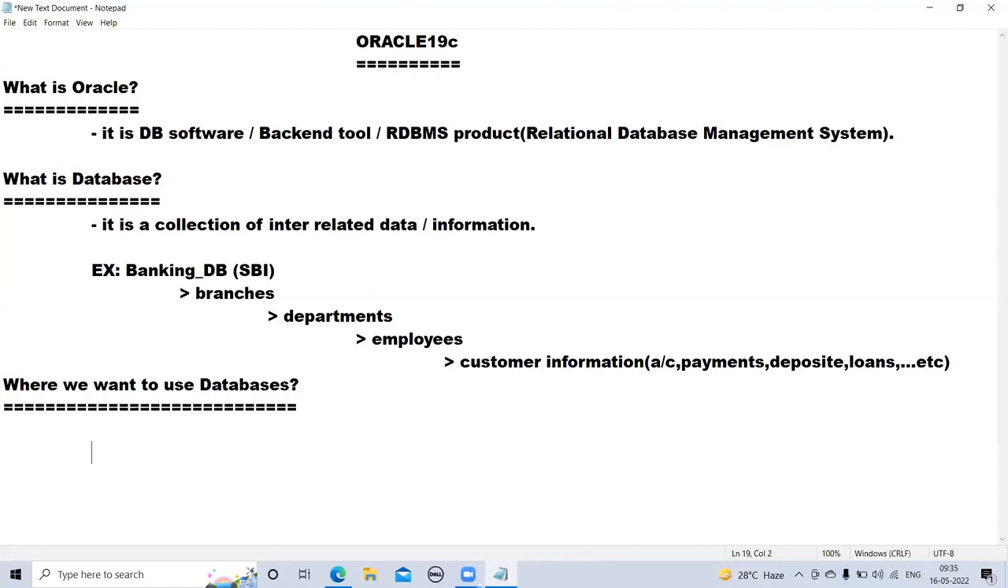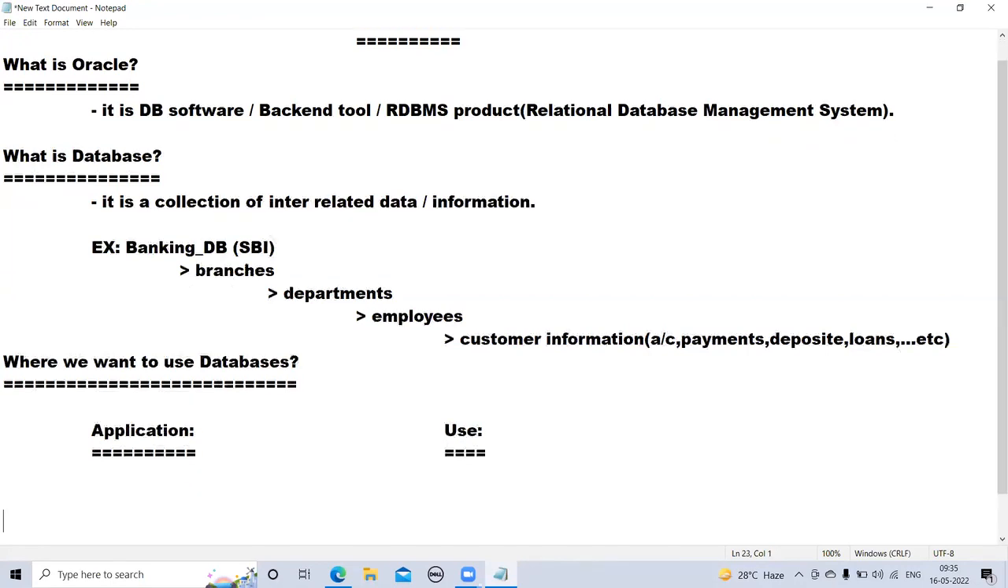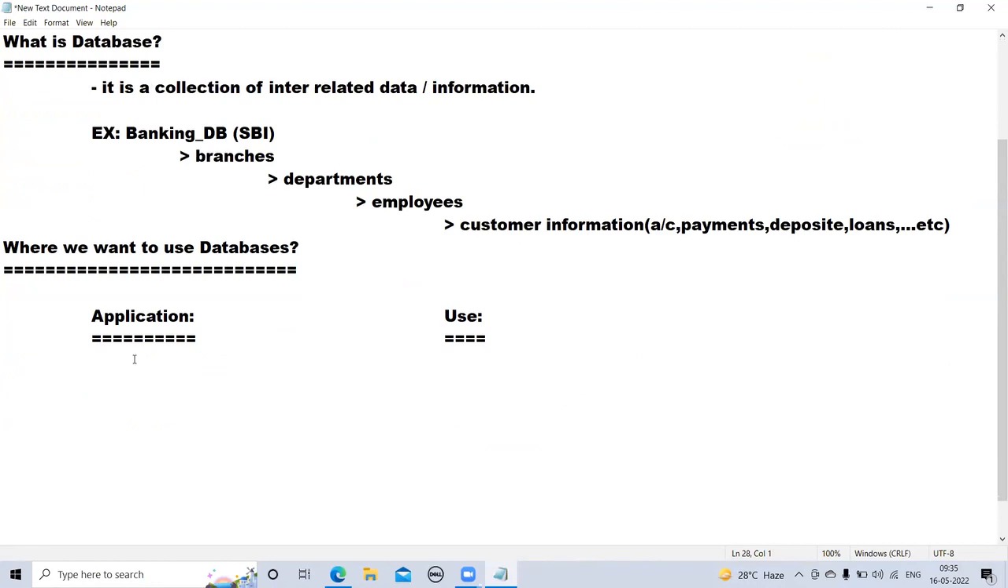Okay, so the different types of applications we have here. I will take the application name here, and the use of the application. Just now I said banking application. My first application is the databases or database software that we can use under the banking sector. So what is the use of this banking application? This kind of information I can store here.